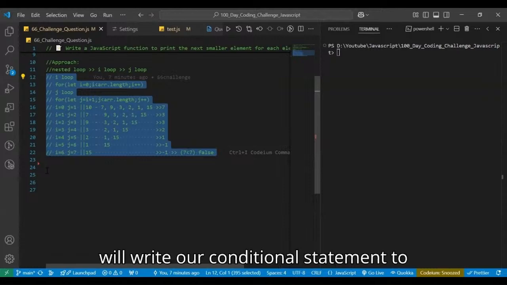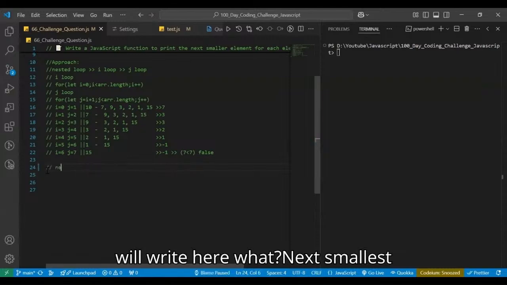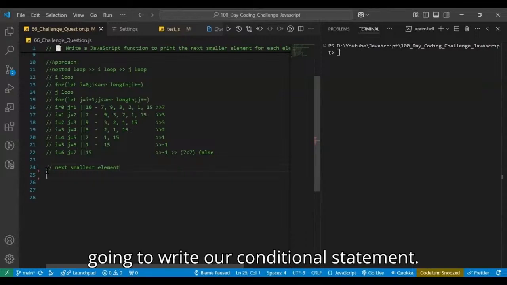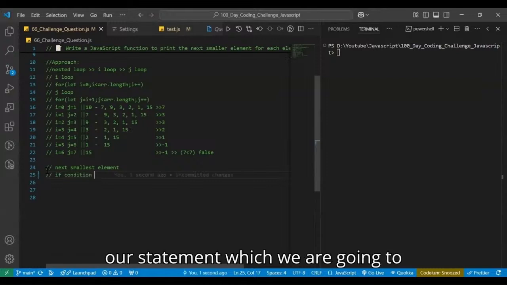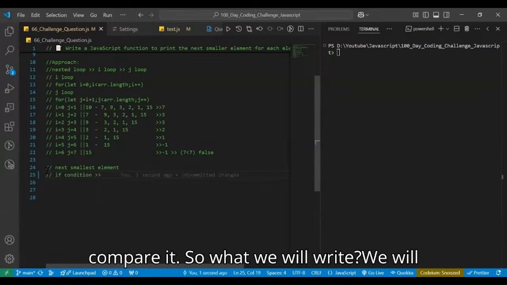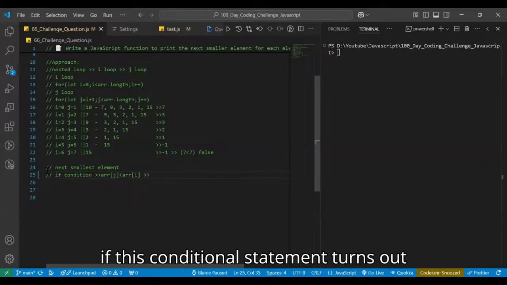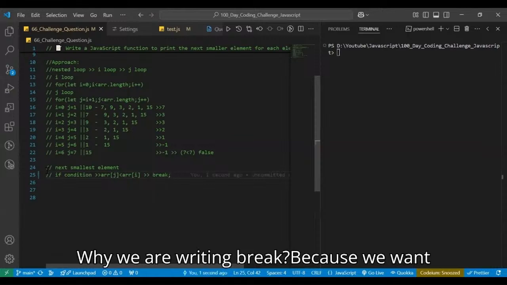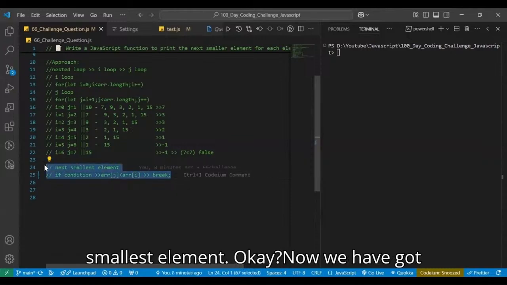Now we will write our conditional statement to find out our next smallest element. So I will write here, next smallest element, okay? And below that, we are going to write our conditional statement. So I will write here, if condition, okay? And in this condition, we will write the statement which we are going to compare. So what will we write here? If our ARR of J is less than our ARR of I. And if this conditional statement turns out to be true, then you please break, okay? Why are we writing break? Because we want to stop our further execution. So this is how we are going to get our next smallest element, okay?